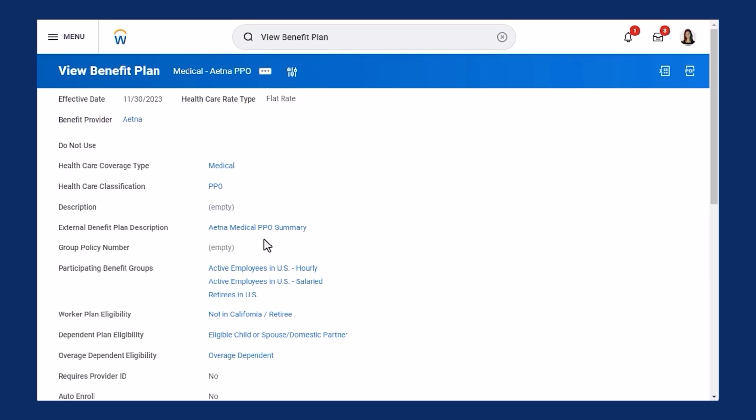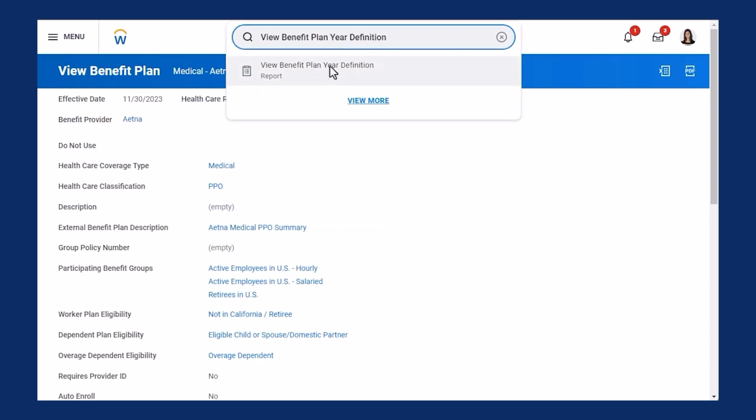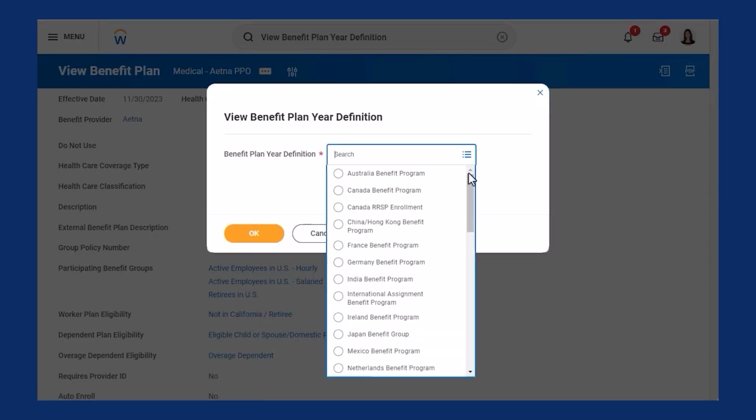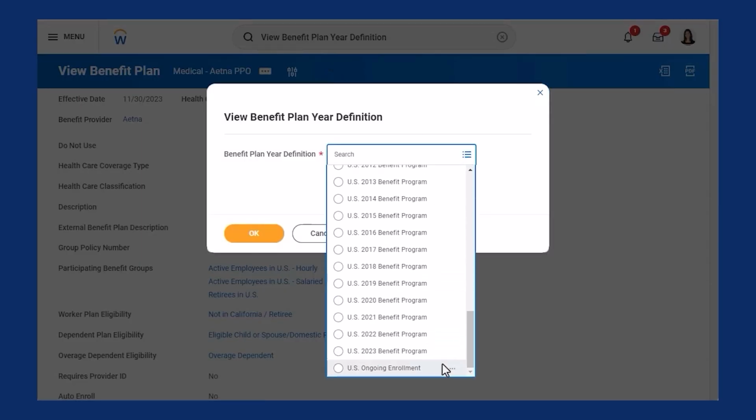Before anyone can choose to elect or waive coverage, the plan must first be in a benefit plan year definition. So that's where I'd like to explore next. Using the search bar, I'll navigate to the View Benefit Plan Year Definition report. I want to view the definition for the 2023 benefit program for the U.S.